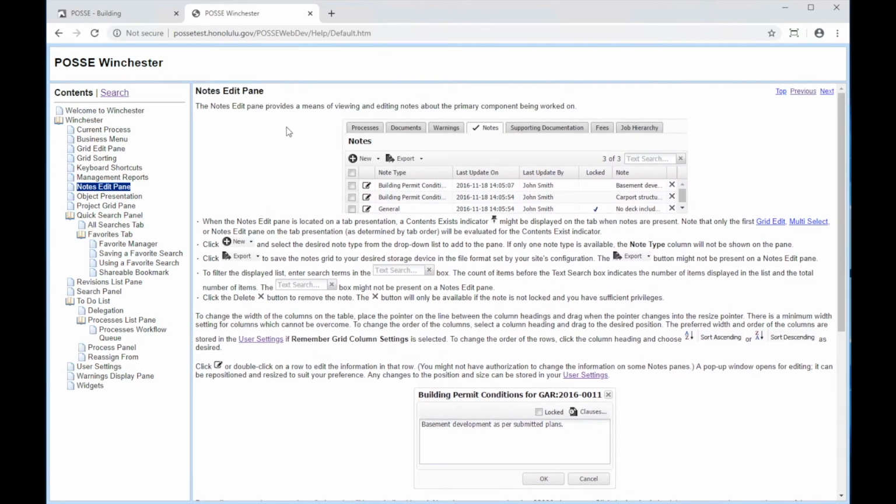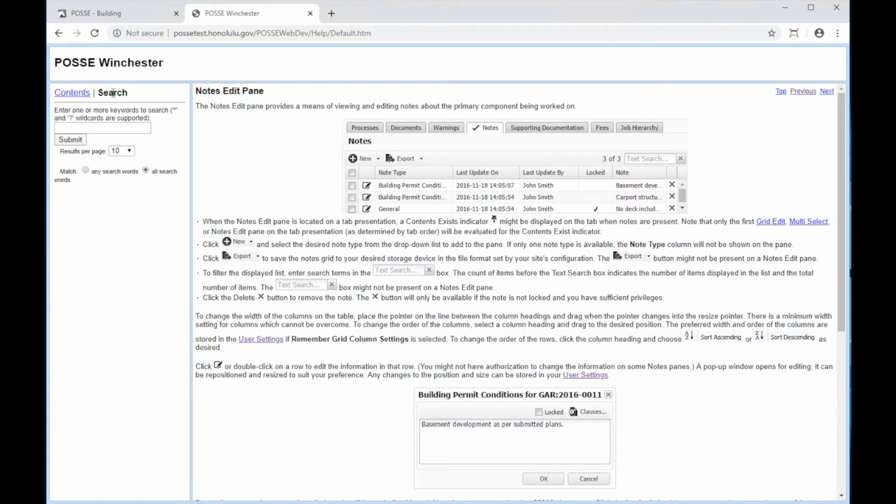Now, the last thing that I want to show you in regards to the Posse General Help is the search functionality that you can use. You can just select the search link right here at the top next to Contents. This will pull up a keyword search which you can use to find anything within the Posse help file. We can test this by entering something we might want to know more about. In this case, let's look for keyboard shortcuts.